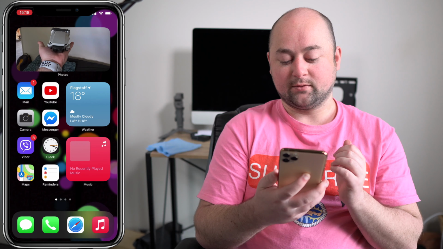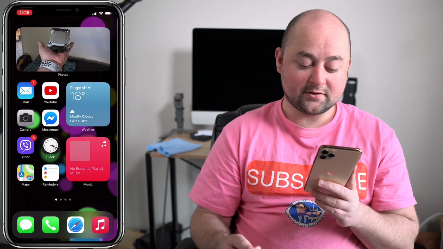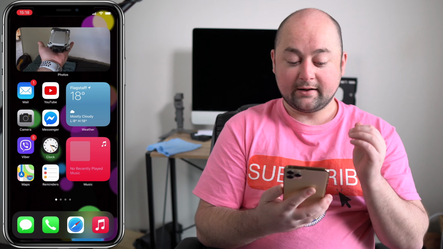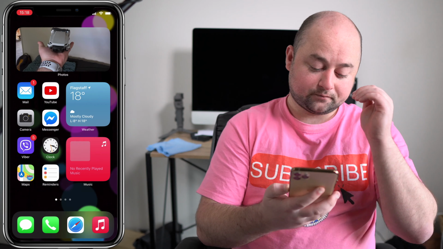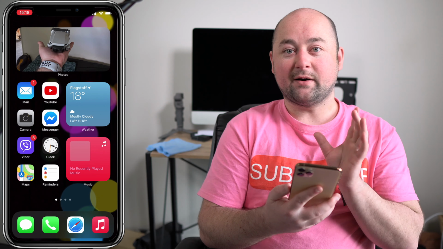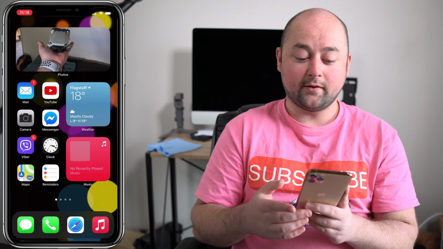We've got maps, we've got reminders, and we've got another widget, which is just a widget for music. And as you can see here, it shows my recently played and all that kind of stuff. So that's pretty cool. At the very bottom, we've got messages, we've got phone, we've got Safari, and we've got music. Fairly self-explanatory, we won't bother going through that.